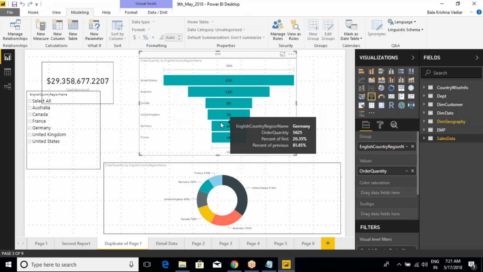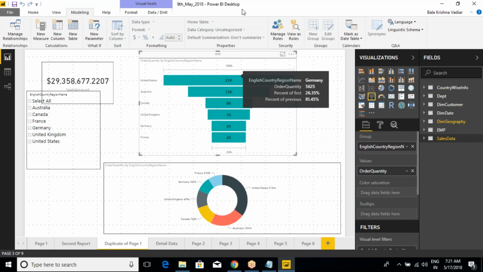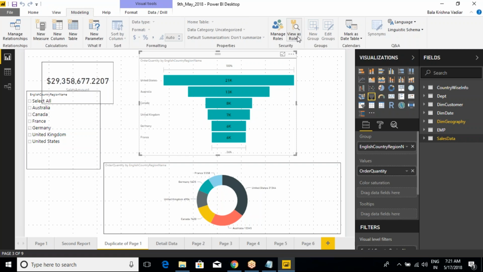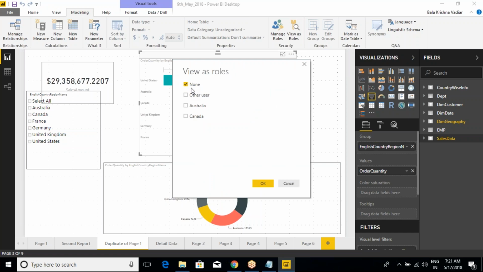Now, how do you test it? That is the bigger question. Now we have to go with view as a role. As you can see, as of now we are not following any role, which means none. Anybody can log in and see the data. But the moment I select Australia, listen carefully before selecting the role.